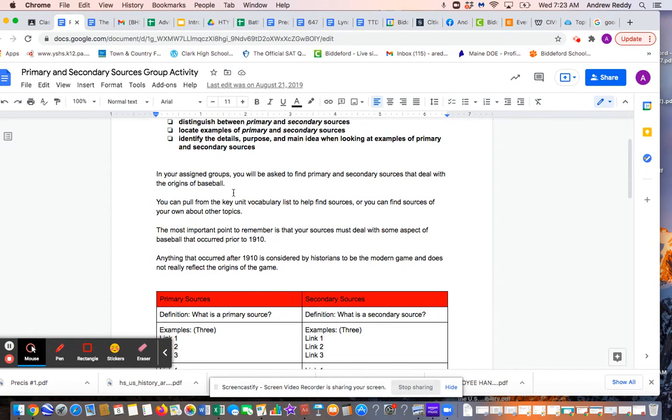It says in your assigned groups, but you are welcome to work individually if you care to. And some of you, I think, are working on shared Google Docs, which is fine. You'll be asked to find those sources that deal with the origins of baseball. You can pull up the key unit vocabulary list to help find sources. So let me take you back there for a second.